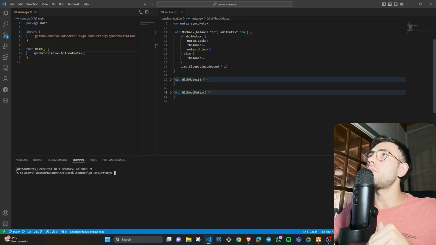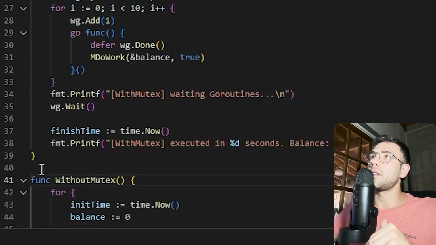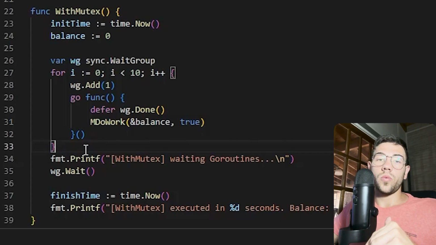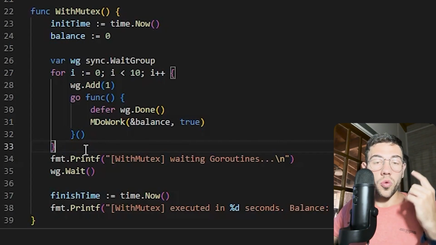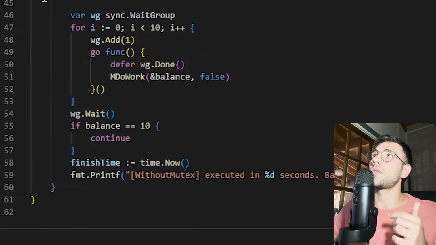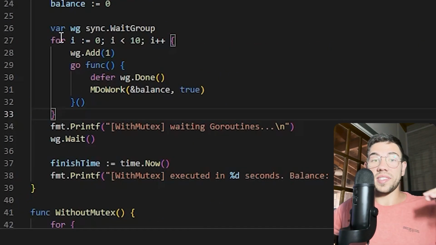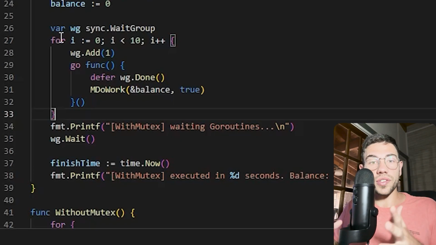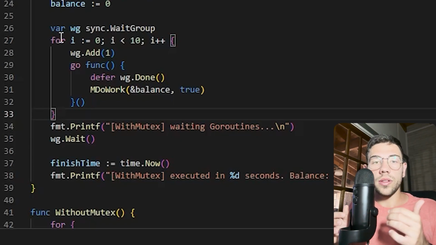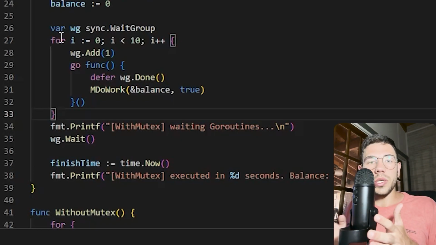So the function with mutex is the same as this function, but here we just execute this once. We don't execute this forever, because it will always produce the same results. The balance variable will always have the value of 10. It will never get a value different from 10, because we are applying mutex. With mutex, we guarantee that.